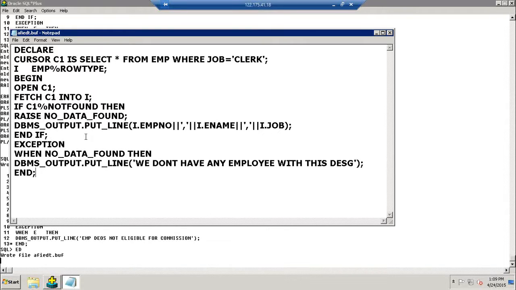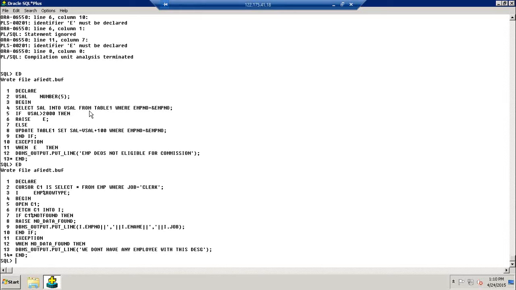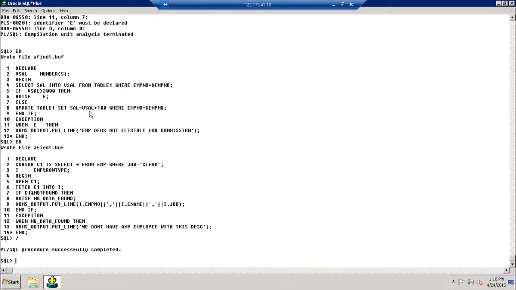And the program. So here just let us check it. Here the job is there, so we are going to fetch the data and check whether the program is executed or not. The program successfully completed. Yes, the program is completed successfully, but we are not getting any data. Why? Because here we clearly specified if C1 is not found, but clerk is there. If the clerk is there, that is the reason.